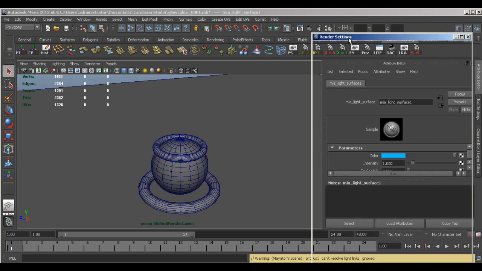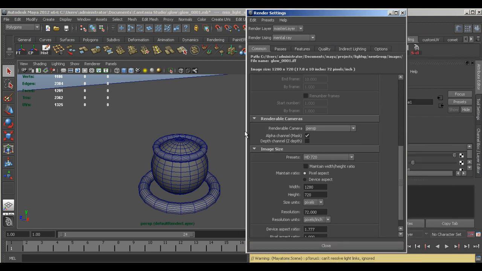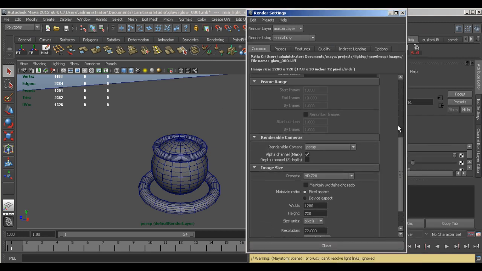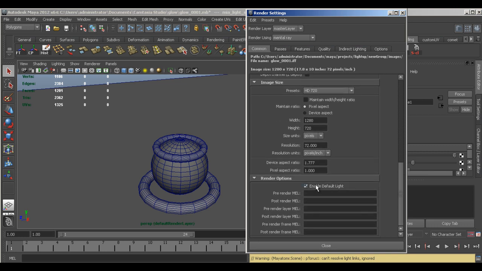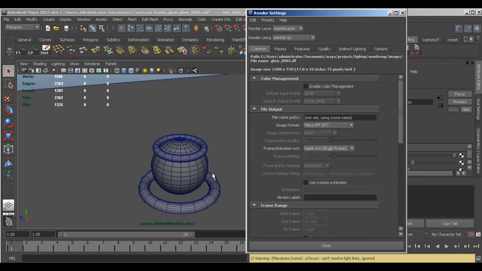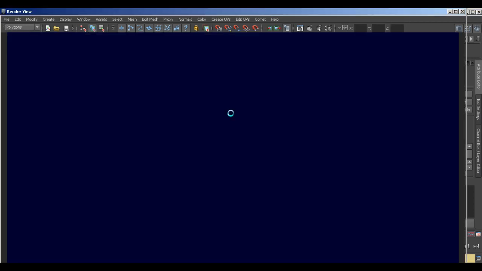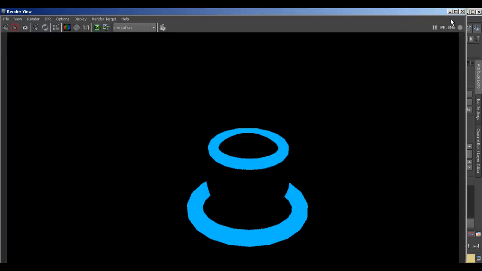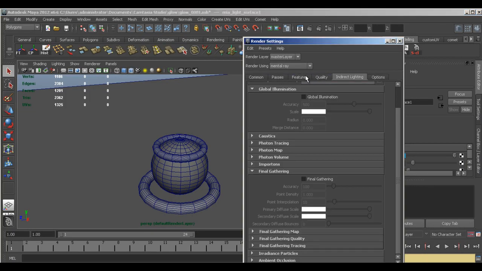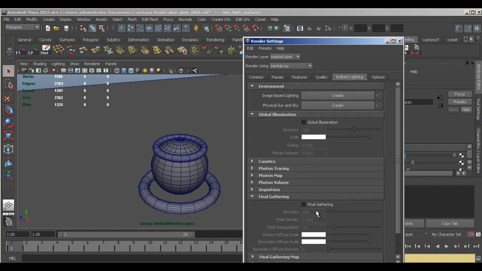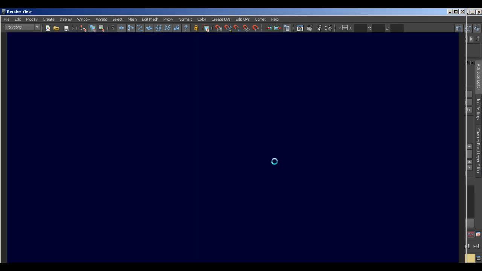We need to come to the render settings. First thing, under the common tab, we want to come right down to the bottom where it says render options. We need to turn off enable default lighting. And this is actually produced by Final Gather. So that on its own isn't actually going to make it glow. Again, it's just going to make everything else black so we can't see it. So come across to indirect lighting in your render settings, and down here, you want to just turn on Final Gather. Again, still not going to actually be glowing.